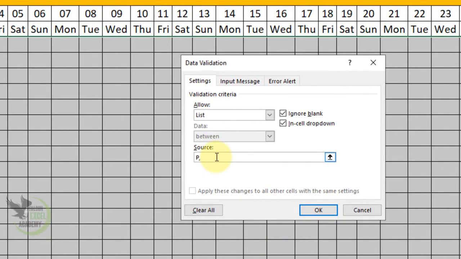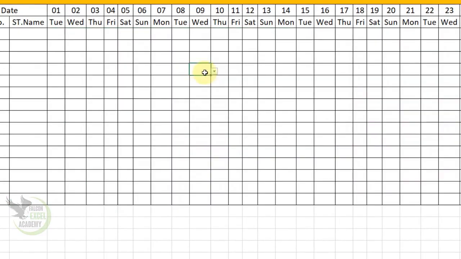Type P, then a comma, then type A, then type L, and after that, for holidays, type HB. Now, when you click OK, a list will be created in all these cells. You can click anywhere in these cells and add data as you wish.